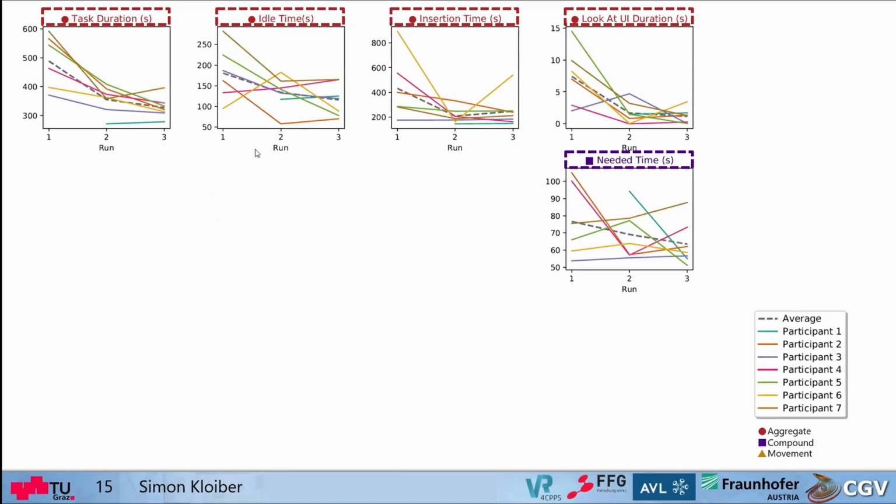When we look at the time-based statistics, we can see that the first run was always the slowest one, and then for the second and third run, there was not a lot of change. We can see that users pretty much stopped looking at the UI, which probably highlights that the highlights we give users were enough for them to learn the task and they didn't have to look at the names to help them anymore.